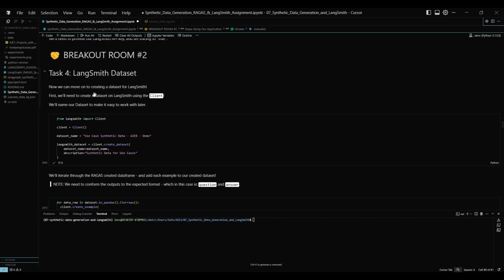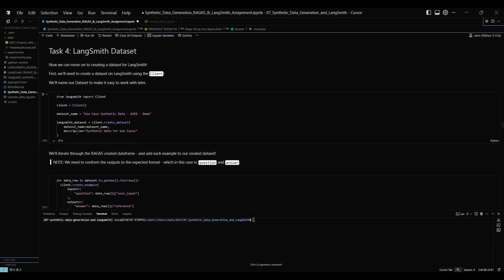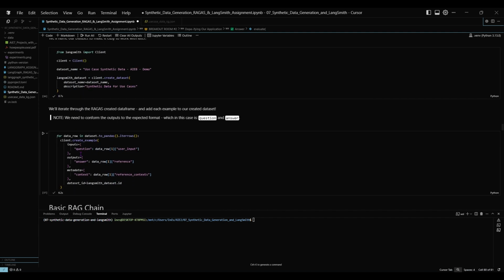Now we can move on to creating a dataset for Langsmith. So we instantiate the client, we create the dataset with the dataset name and description, and next we will need to iterate through the created Ragas dataset to fill a newly created dataset with a format that Langsmith expects.